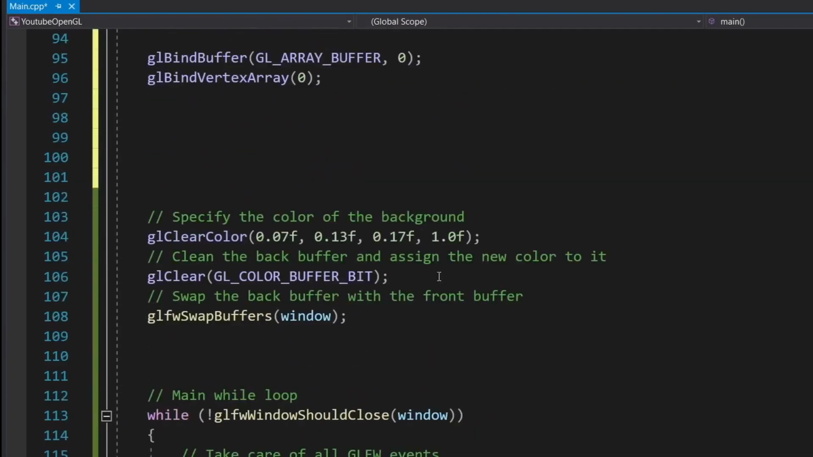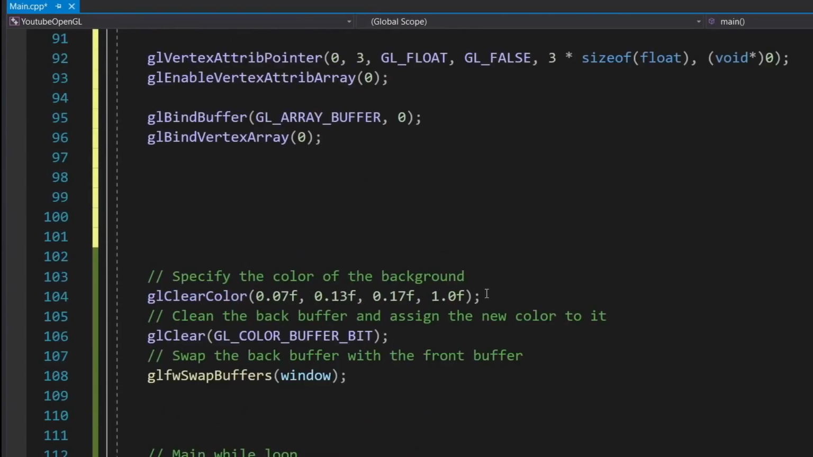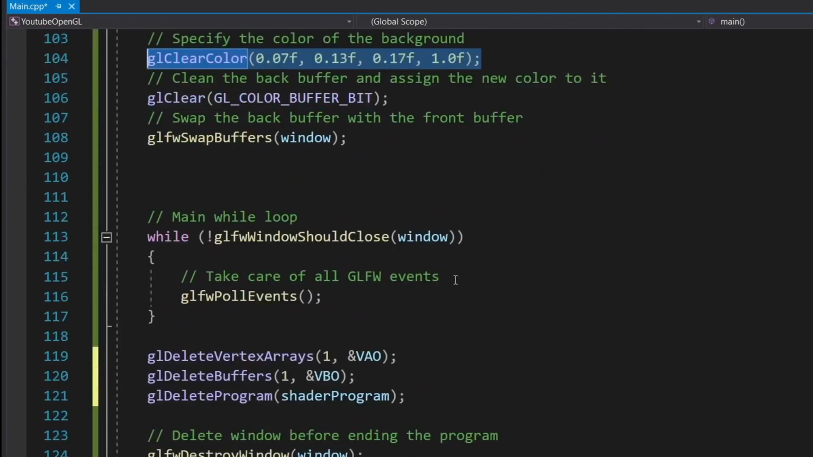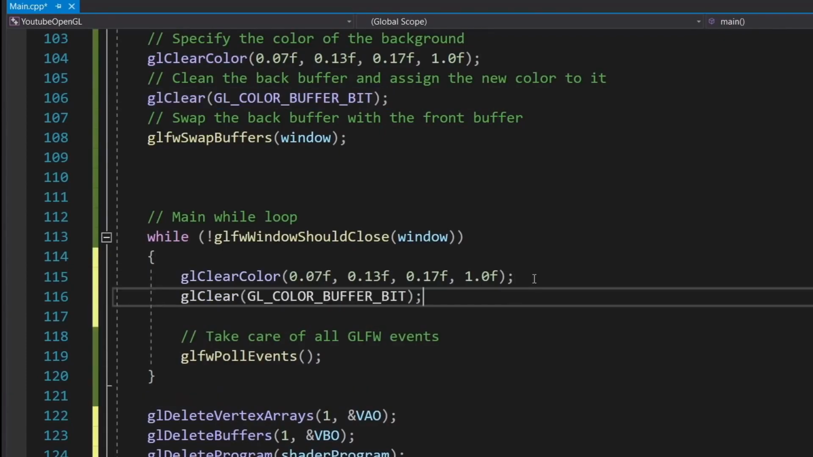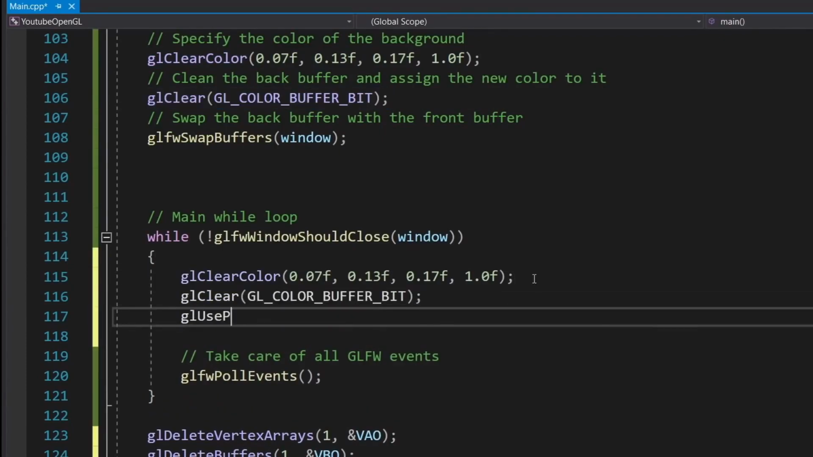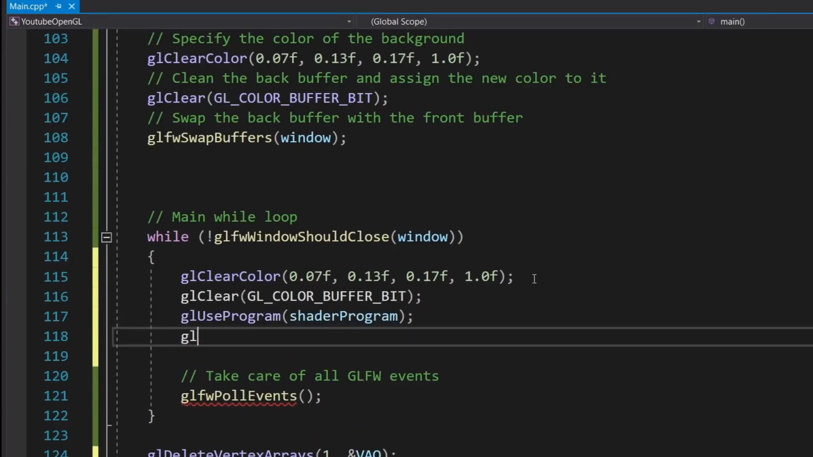And now just a few more lines of code and we'll finally have a triangle. First, copy and paste the GL clear color and GL clear functions into the while loop. Now let's activate the shader program we've created like 1,000 years ago. And now let's bind the VAO so that we're telling OpenGL that we want to use this one. It's not really necessary to do this because we only have one object and one VAO, but it's good to get used to this.